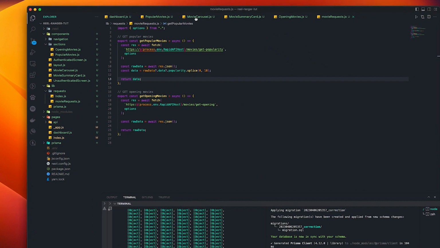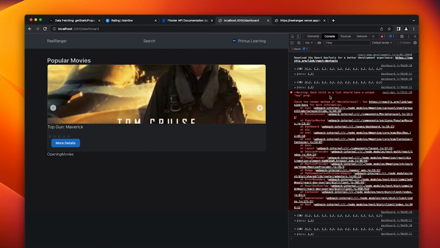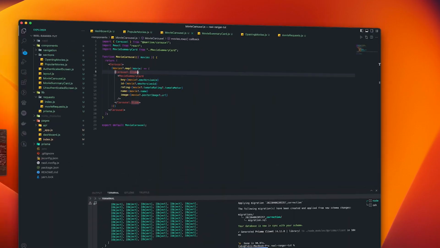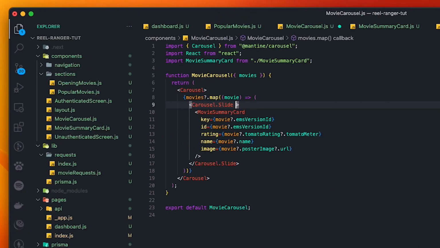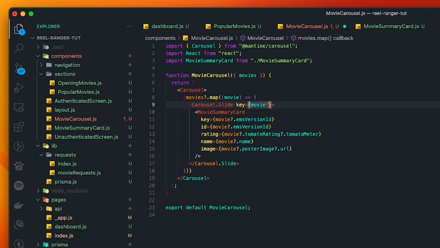So we're going to go to the movie carousel file, and we're going to pass in some properties to the carousel. First, we're going to fix the key property. The key error that we're getting here is a React warning, coming from this Carousel.Slide. So we're going to pass it a key, and it's going to be movie, and I'm going to pass it something unique to every movie, which is their version ID, and that should have our problem fixed.